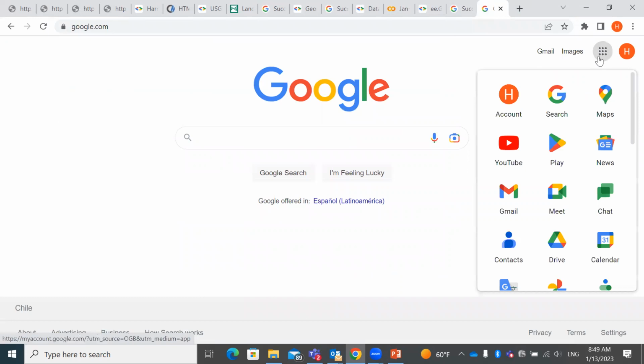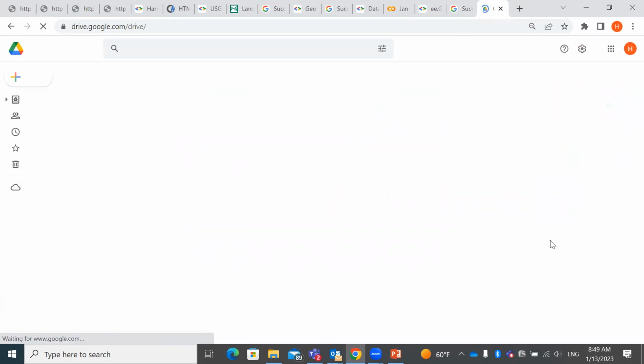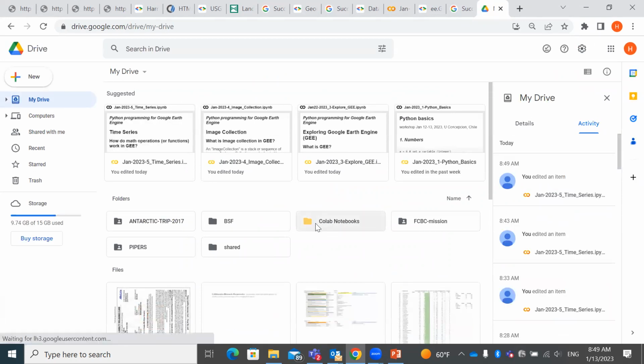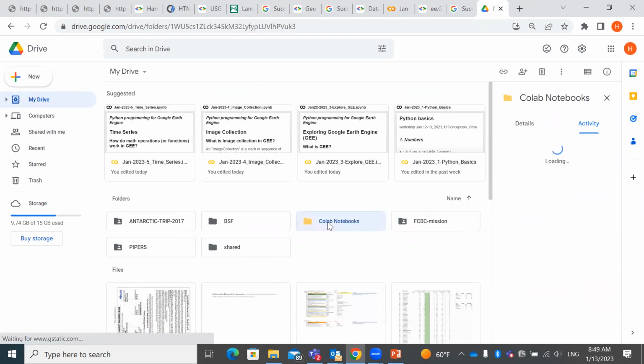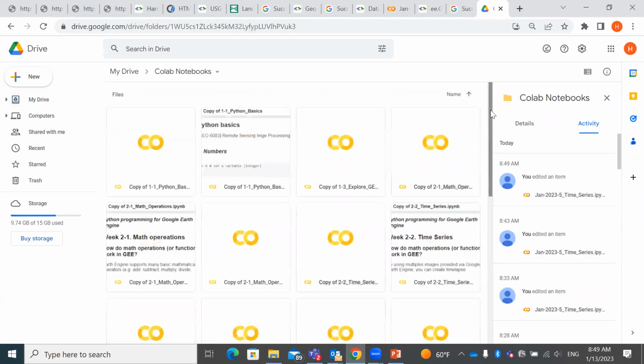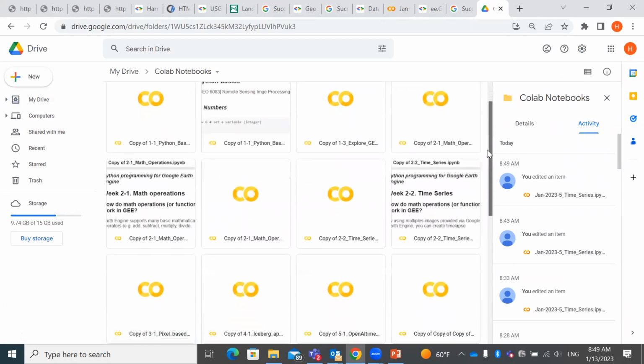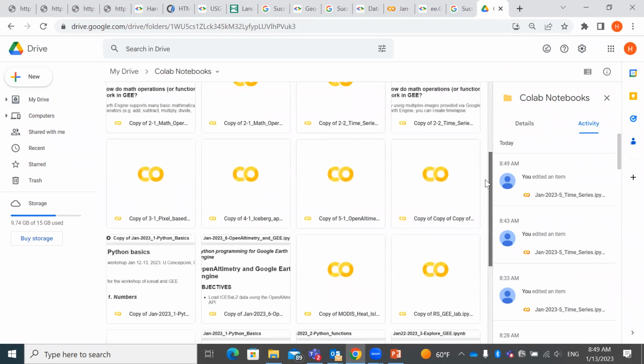If you want to find where your code is, you go to your Drive. You should have a folder called Colab Notebooks. Colab Notebooks will store all of the copies you made here.